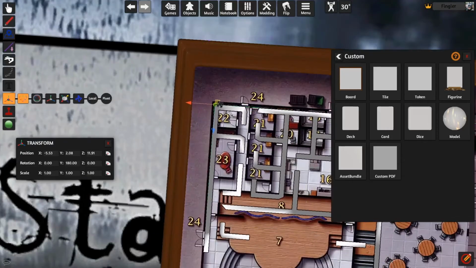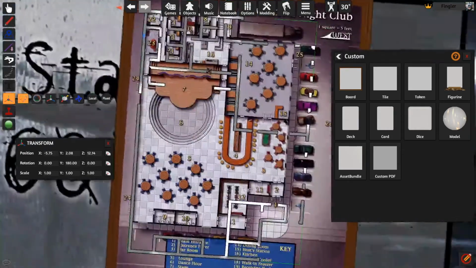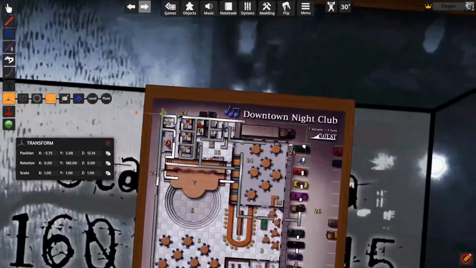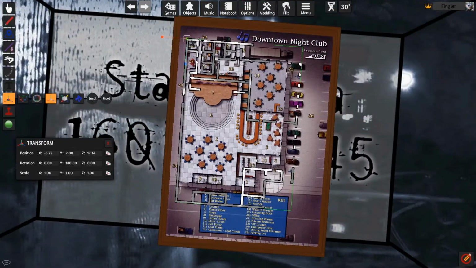Go into top-down view mode. Makes this a little easier. Now we just have to scale this. Hold Shift to scale uniformly.